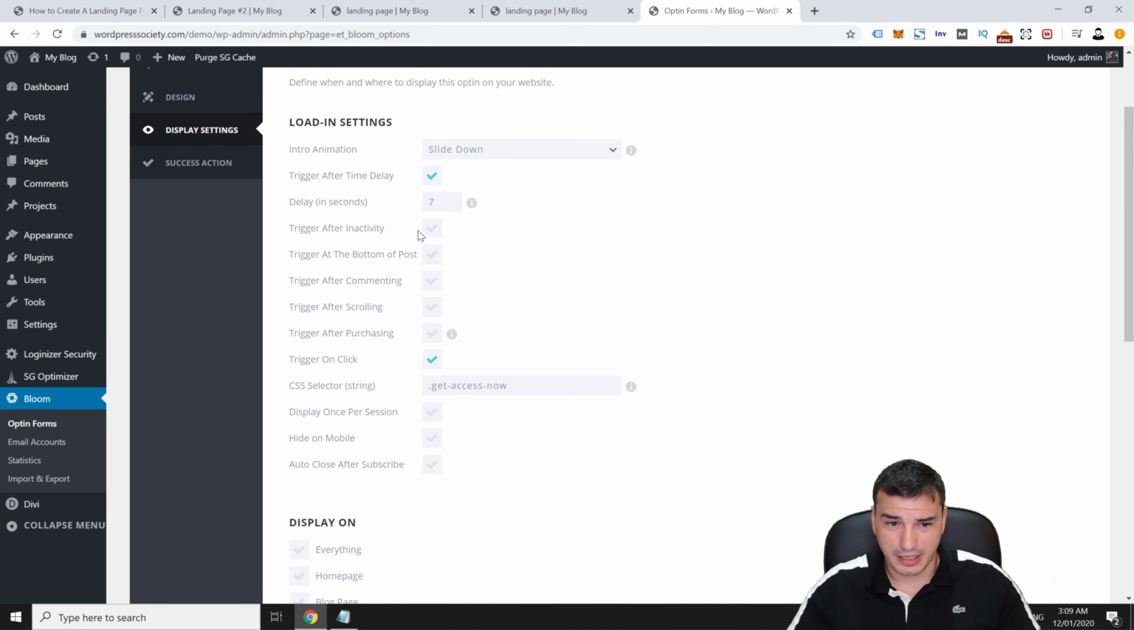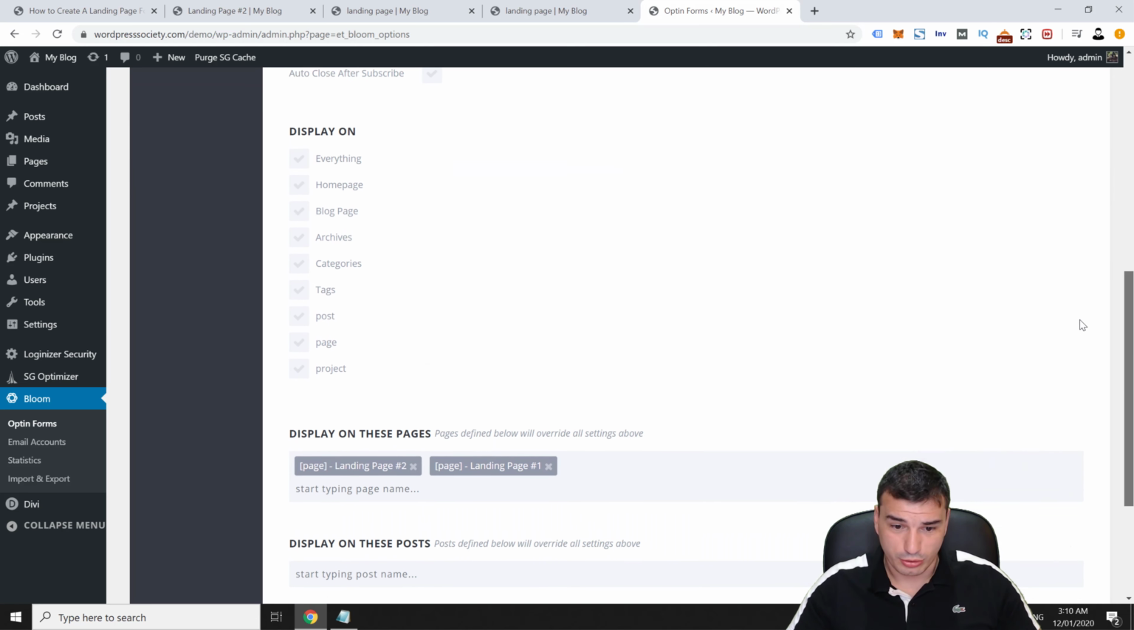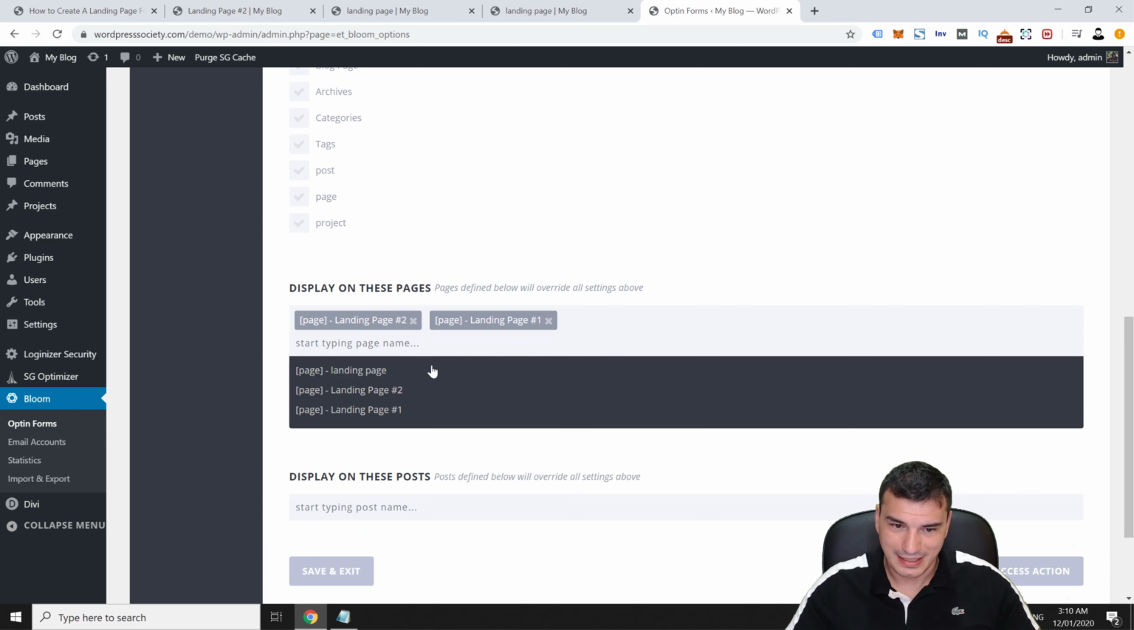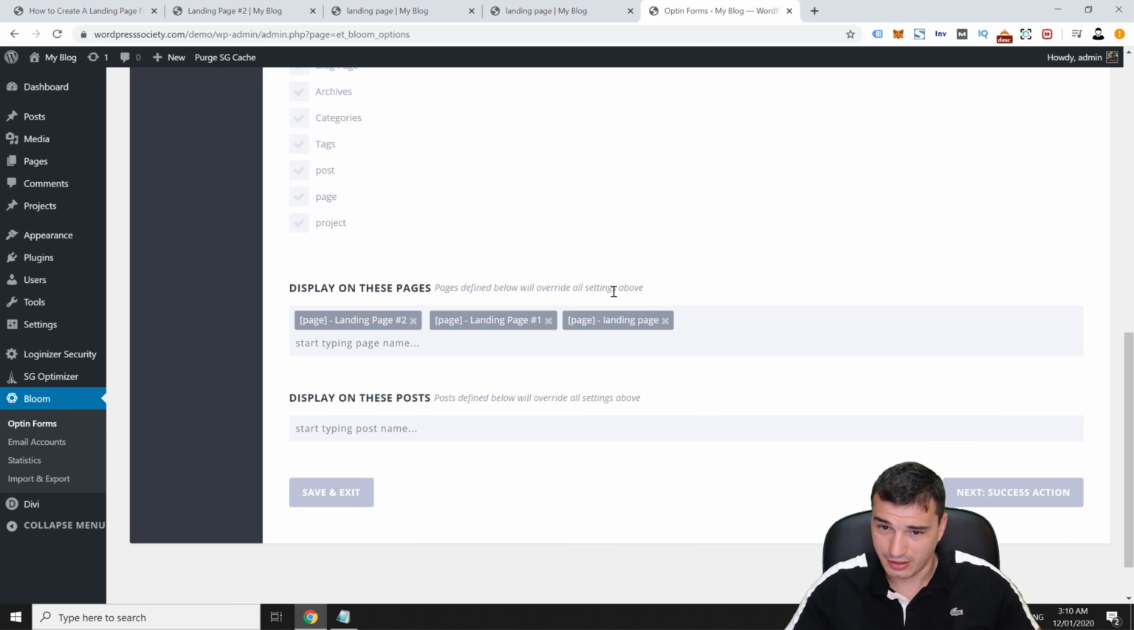And then there'll be a couple of things turned on in your version, just turn them off. Then trigger on click, activate, and here in the CSS selector or string that will trigger the opt-in pop-up, enter get-access-now. So that's the CSS class that we just added into the button itself. Then scroll down, and this is a very important part, display on these pages. You want to add this page. At the beginning, you remember, we created a page named landing page. So select the landing page, and that will call the pop-up on the landing page. If it's not listed here, it won't work.